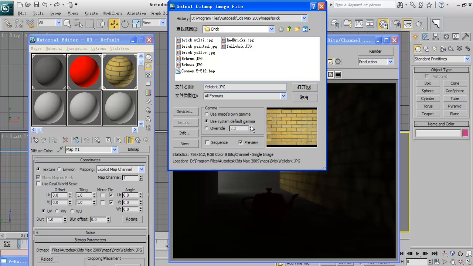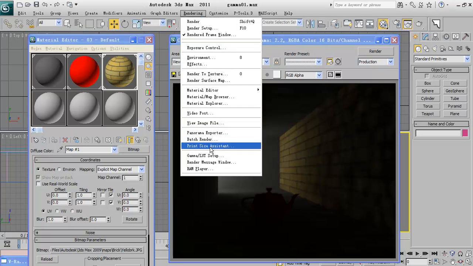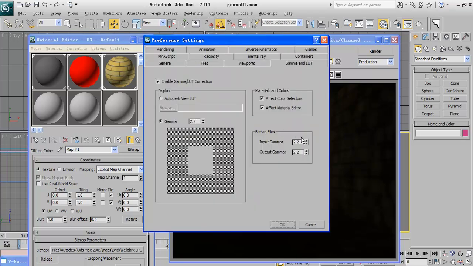When you are using an image with gamma, or the image system default gamma, it will be because of the input. If we already set it to 2.2, it will be overridden. So one of the ways is also like this, that you can use this way to put all of them to 2.2.